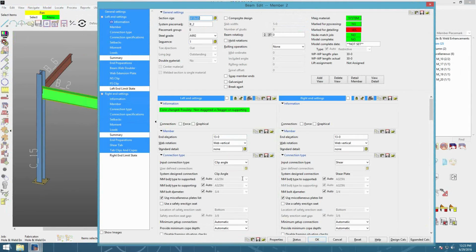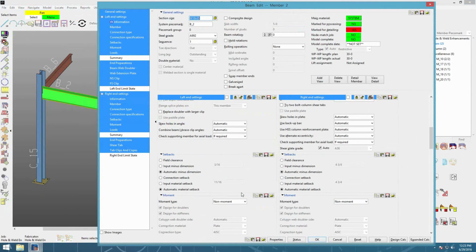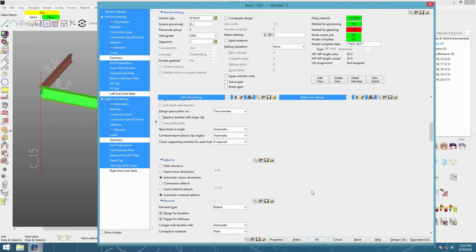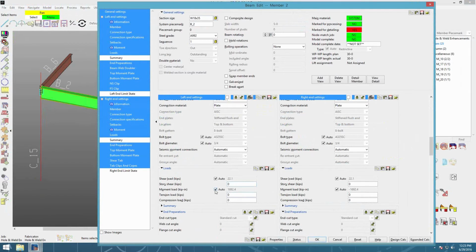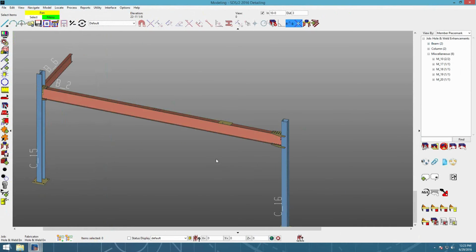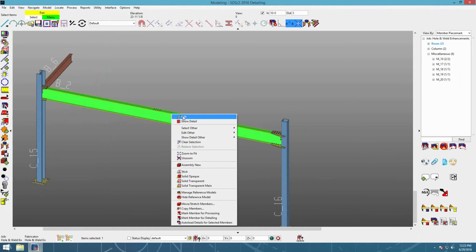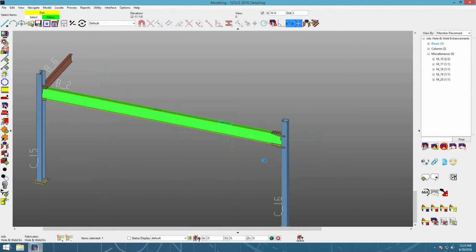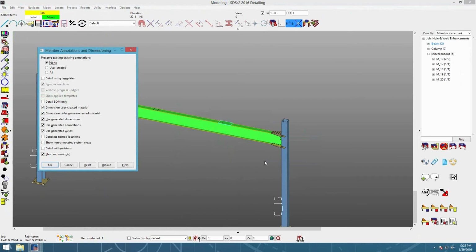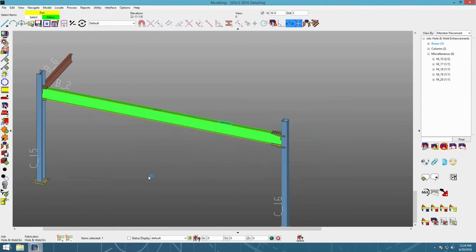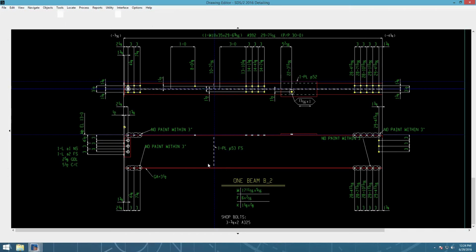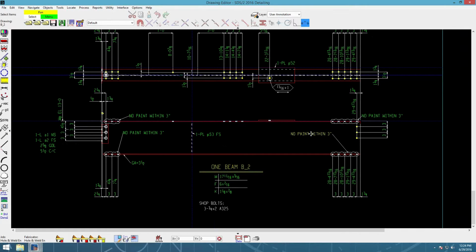And then I'll just turn these to a moment connection and drop the loads. And then I'll detail this out. And now we have our note here. No paint within 3 inches.